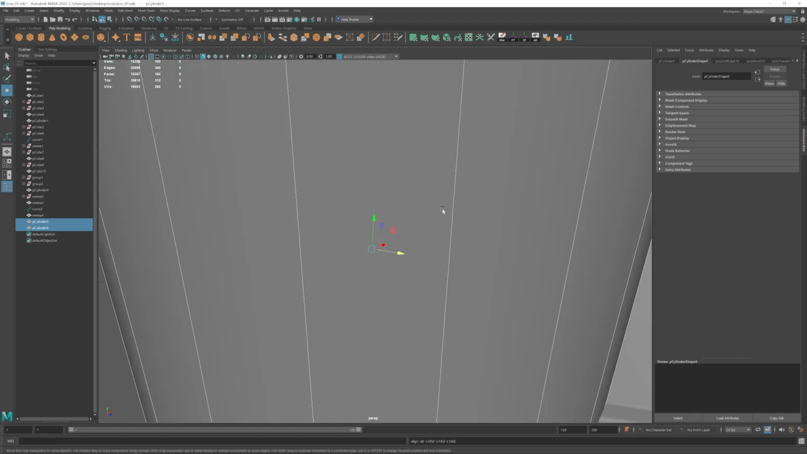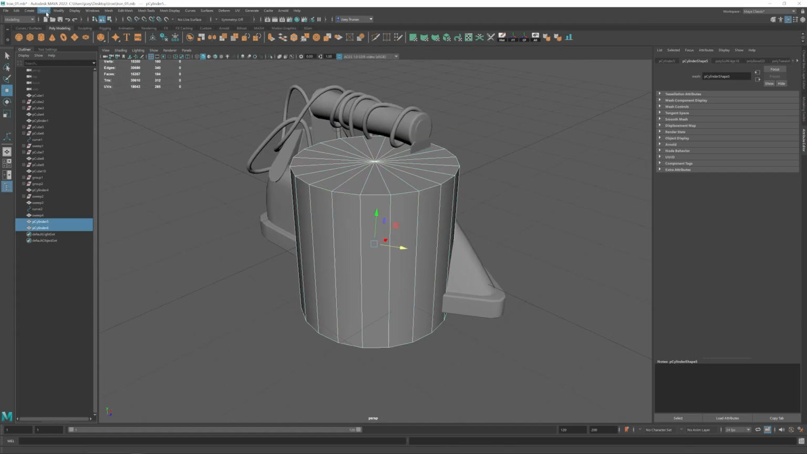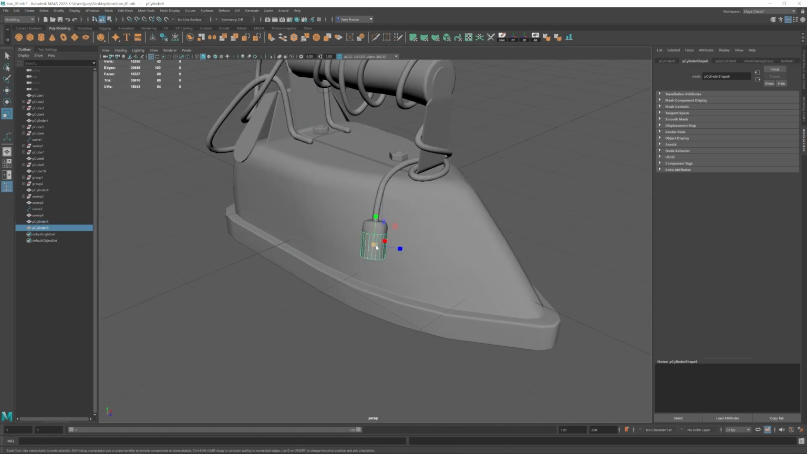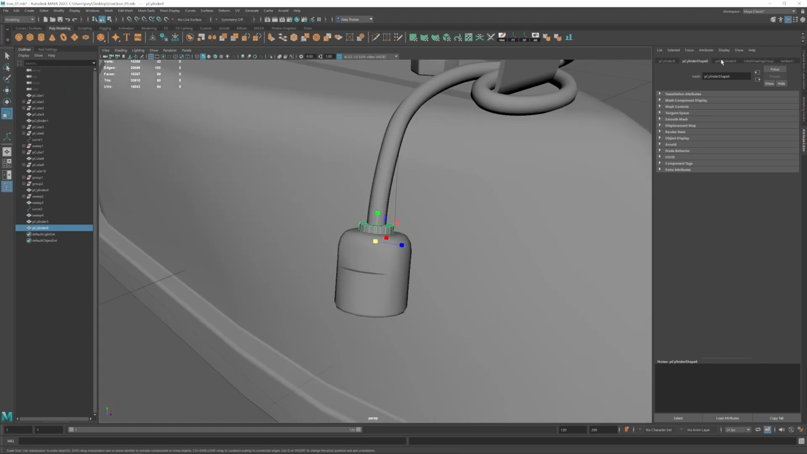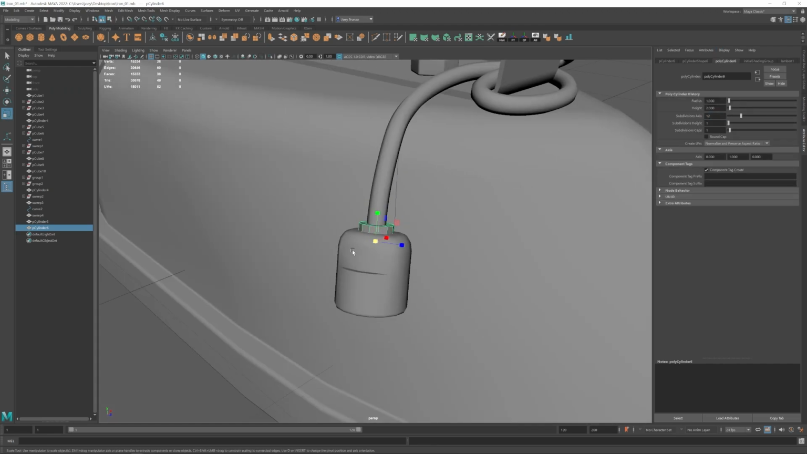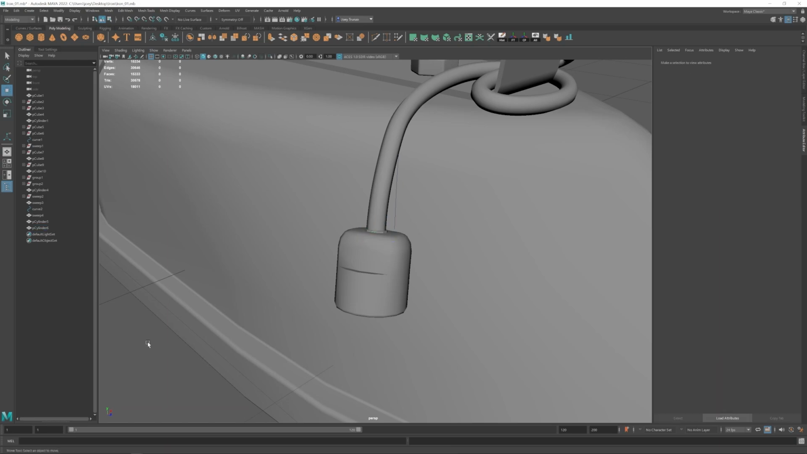So I decided to add a very tiny cylinder, just to position it right on the top of my plug where the cord actually goes into it, just to help make it a little bit more realistic. But this is definitely not necessary, and once again, I probably wouldn't add this if I was making a low poly model.